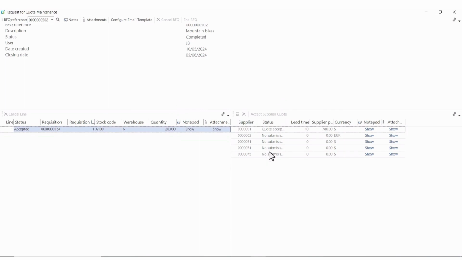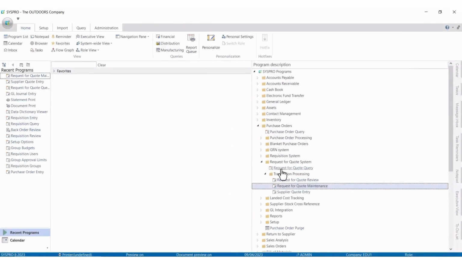So here we have no submission, but here we have a quote accepted. Again, if we had quotes from these suppliers as well, we would have entered them and their quotes would have been rejected. So we're going to close this program.